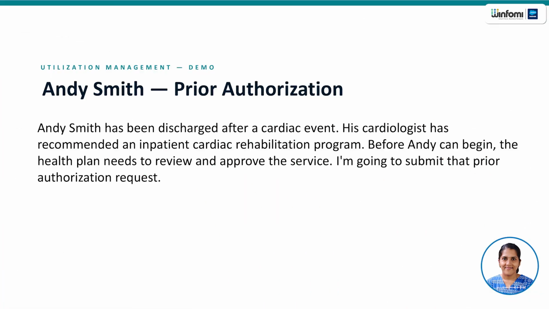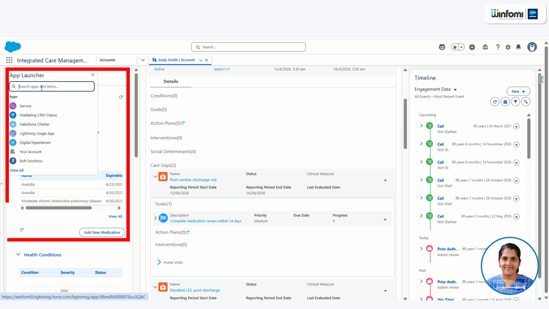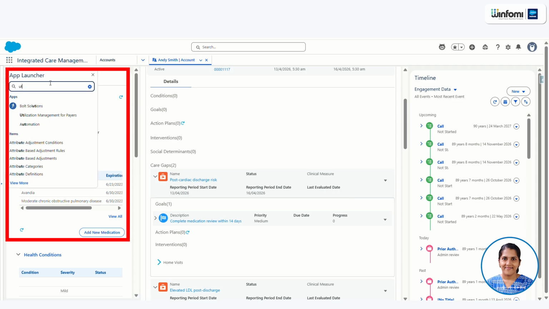So Andy Smith has been discharged after a cardiac event. His cardiologist has recommended an inpatient cardiac rehabilitation program. Before Andy can begin, the health plan needs to review and approve the service. So I am going to submit the prior authorization request now. Let's switch back to the org and navigate to the utilization management for payers.